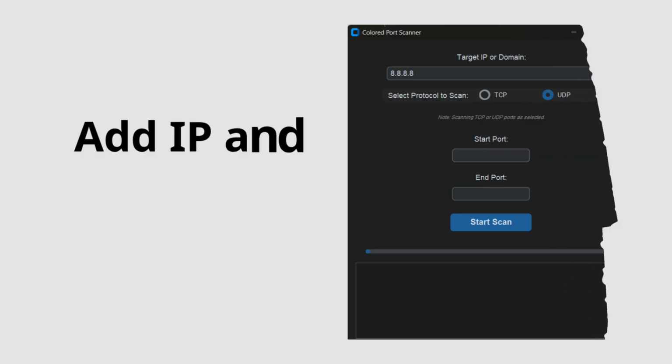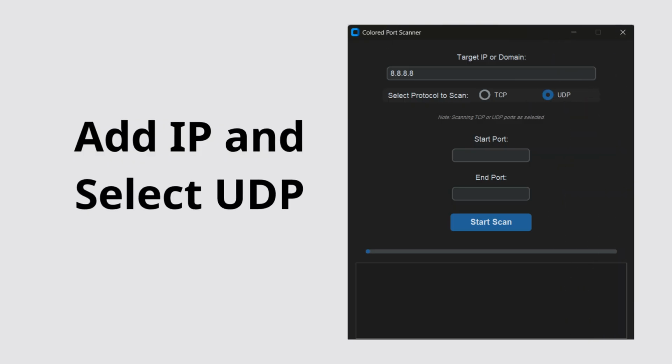Now, let's see how we can do the same scan but for UDP ports. Port Scanner Pro allows scanning both TCP and UDP easily with just one click. We type the starting port number for the UDP scan. This helps focus the scan on the most important ports for our network.